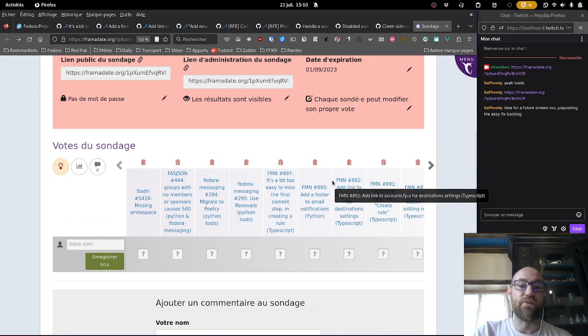The next one is on FMN again. It's about adding a footer to email notifications that tells you that this email has been sent by FMN and which rule it has been sent by. It's pretty simple to do. It's just something to add to the email emitter in FMN. FMN can send you notification through different channels, and email is one of them. IRC or Matrix are others.